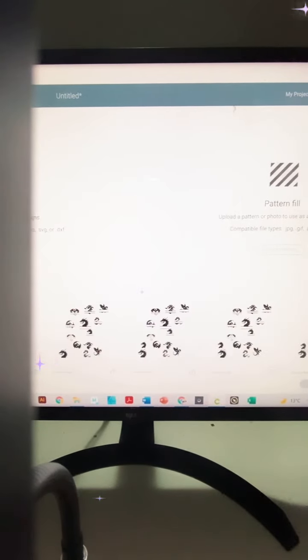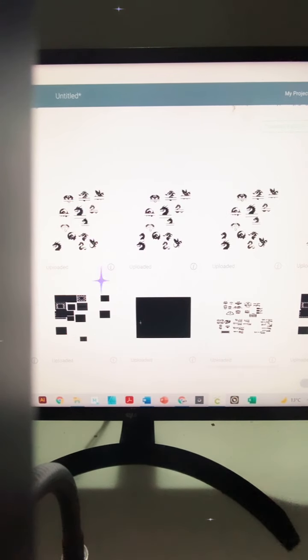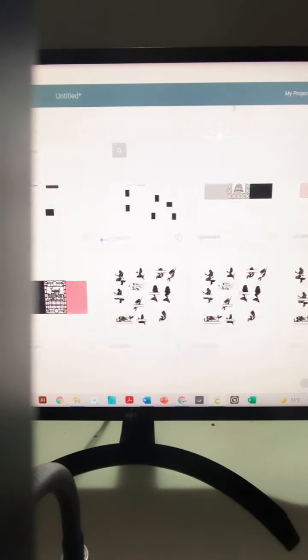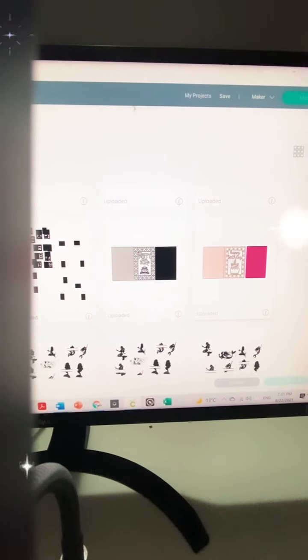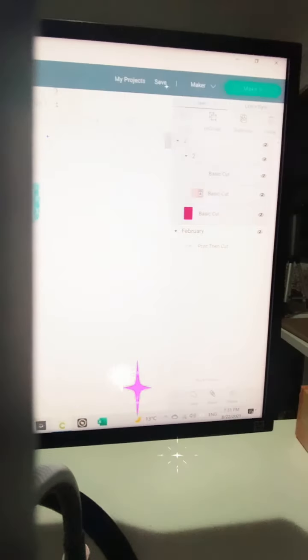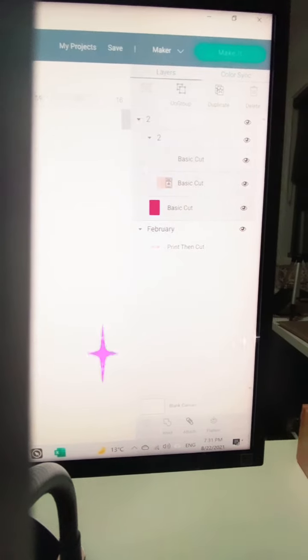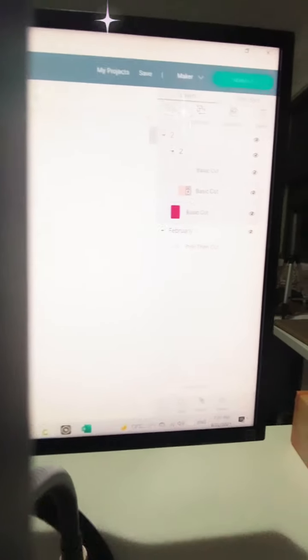But if I upload an SVG file, so let's say, let me look for something that is colorful. So let's say I upload this card file. Okay, so we have two different colors over here and we have two different files, right? So as you can see, this will appear in different layers. So this means that this is an SVG file.